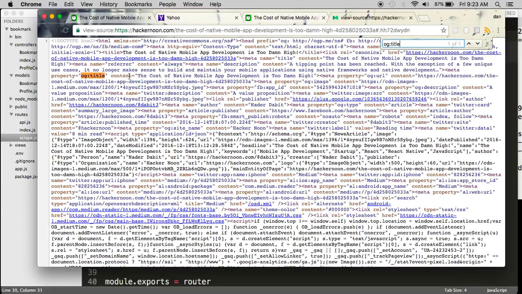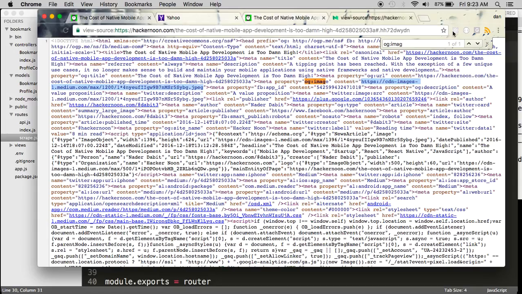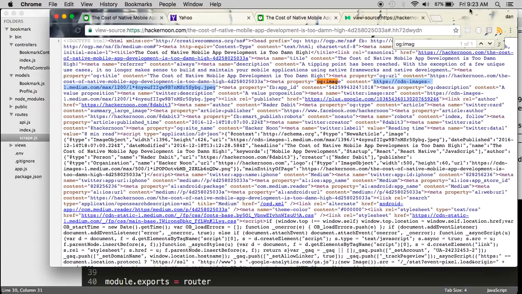So here is the title inside of a tag, a meta tag with an OG colon title property. We can also check for a description one as well as an image one. And here it is. So this is all pretty easy to parse because it's very well standardized. What that means is almost every website that has shareable content will have these tags in this format.